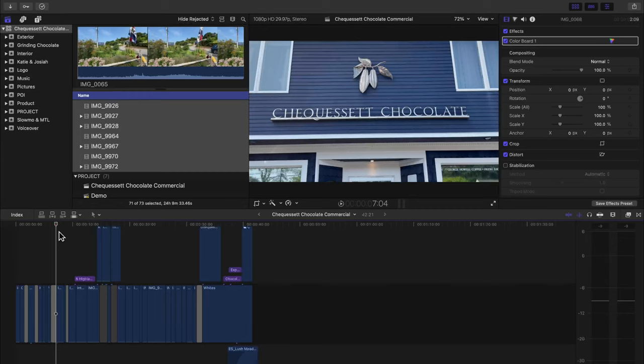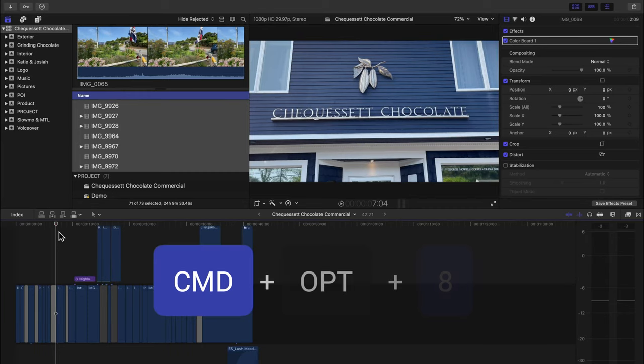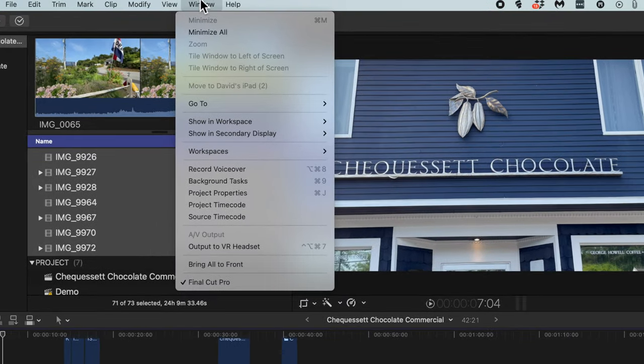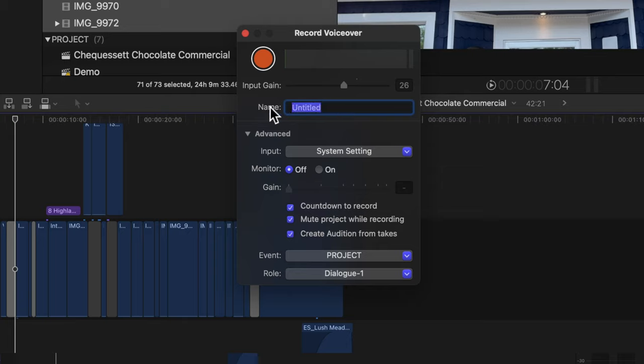To add a voiceover to your project, if you want to use a shortcut, you can use Command Option 8, or if that's a little too hard to remember, you can just go here into the menu bar, click on Window, and then select Record VoiceOver. The goal is to get our levels to average around minus 6 decibels, and keep in mind if you need to adjust the gain later on, you're better off having to bring those levels up rather than bring them down. You don't have to, but if you'd like, you can name your voiceover track here.